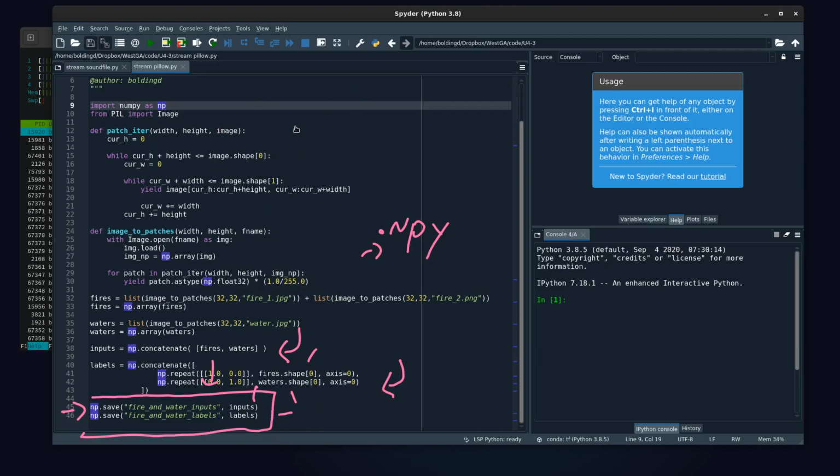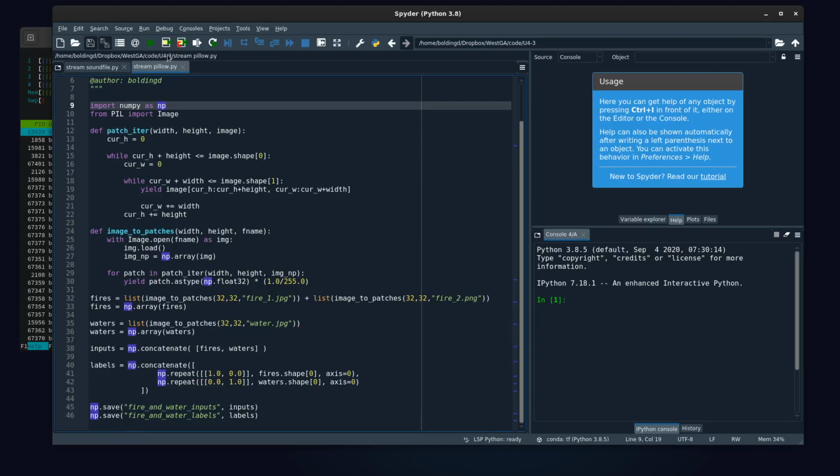So this script uses PIL. It defines an iterator over tiles. It defines an iterator over an image. And then it uses those iterators to break fire and water into tiles. It builds an appropriate list of labels, and then it saves both of those in NumPy files. And it doesn't print anything, so when we run it, bloop, it's just done. It didn't take that long because it's only three images, and they're not especially huge.